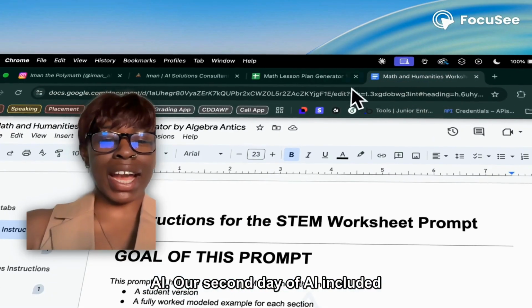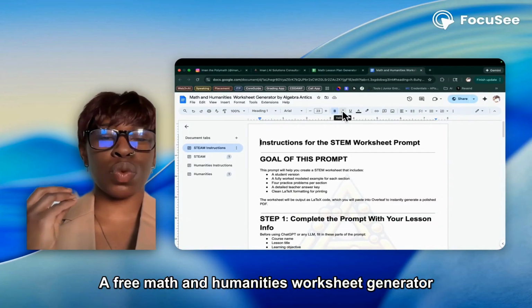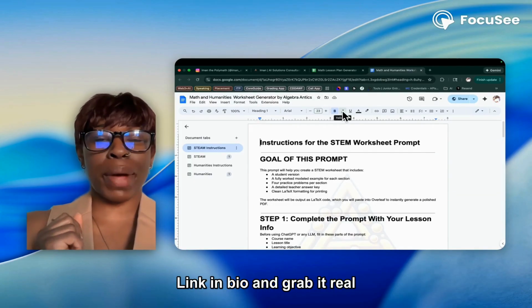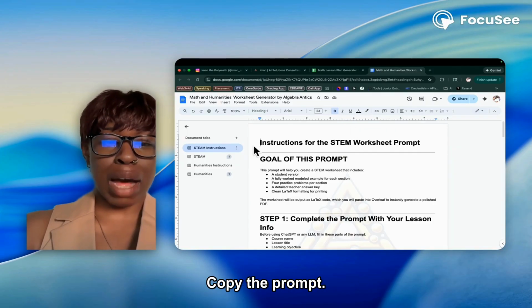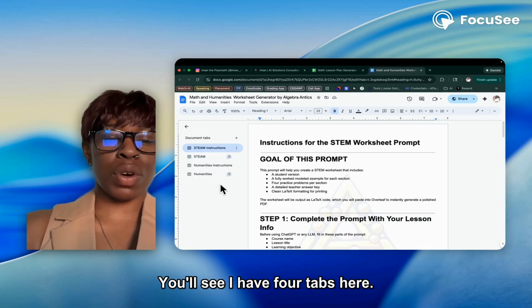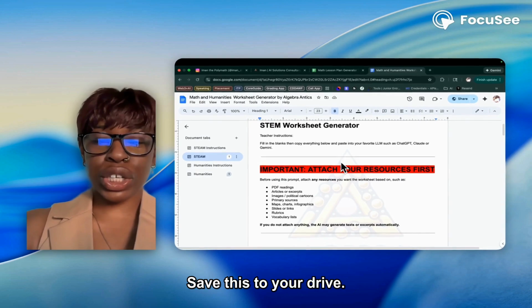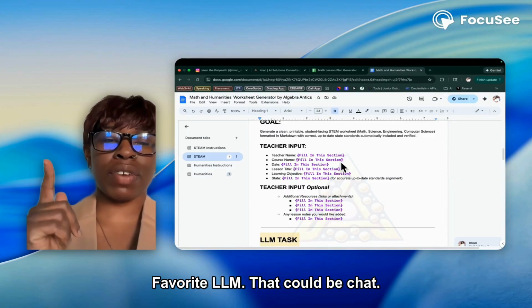Our second day of AI included a free math and humanities worksheet generator by moi. And it is free for now, so you better go into the link in bio and grab it real quick. And it is super easy to use. All you need to do is copy the prompt. You'll see I have 4 tabs here. The first one is the instructions. The second one is the actual prompt. Save this to your drive, copy it, and paste it into your favorite LLM.